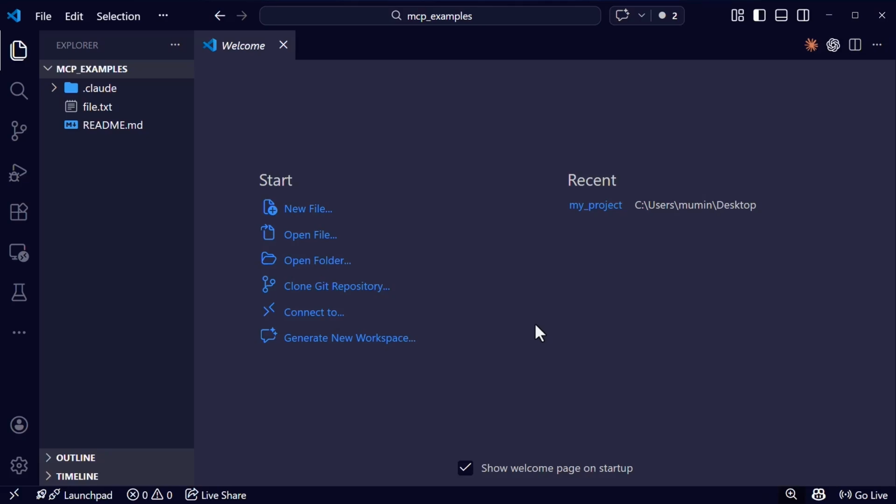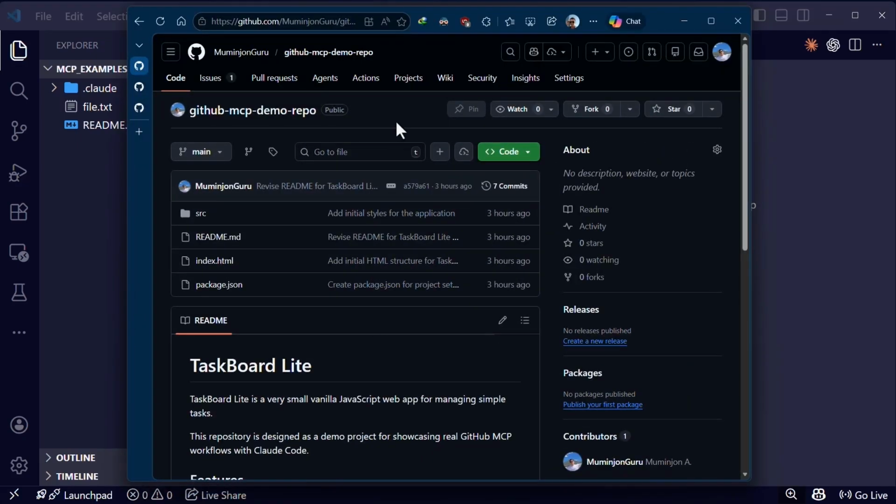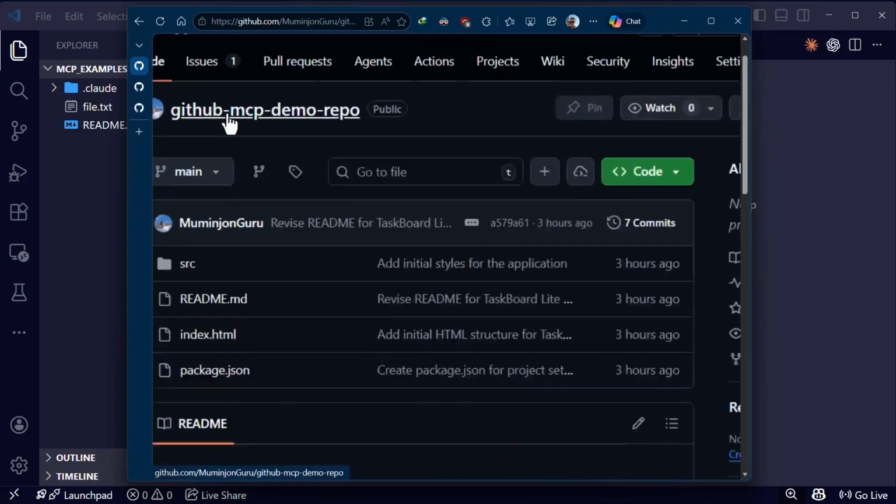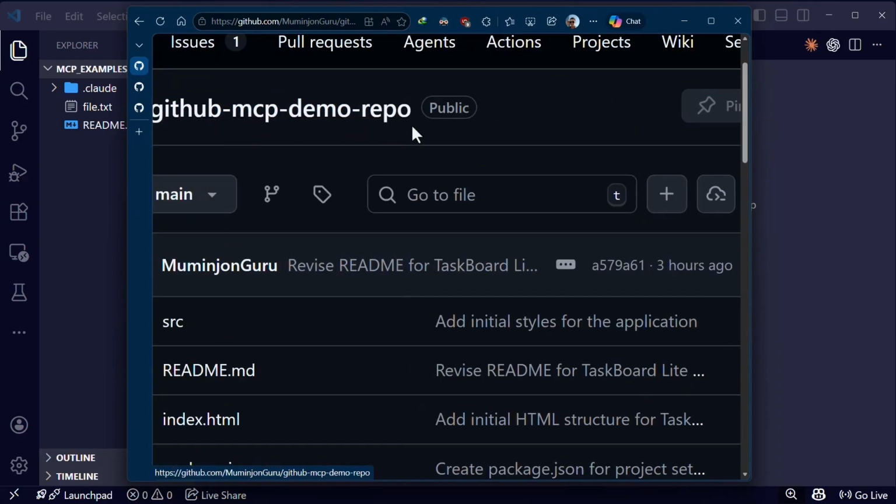Welcome back, everyone. In the previous session, we've configured our GitHub MCP server, and now it's time to use the available tools in a real workflow. So for that, I'll be using one public repository on my GitHub account. Here, this is my GitHub account, and I have this repository, GitHub MCP demo repo.